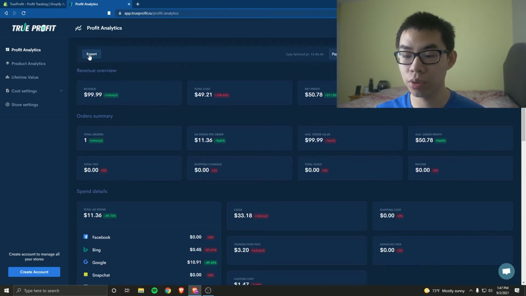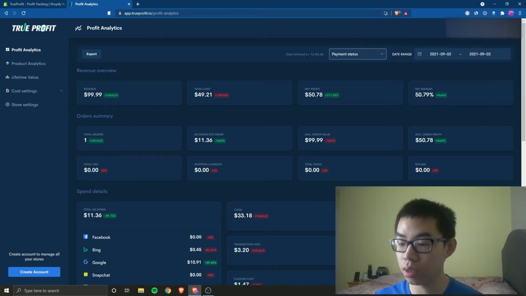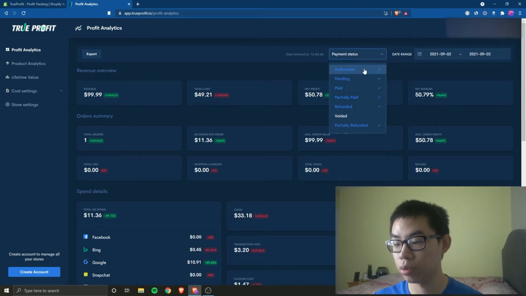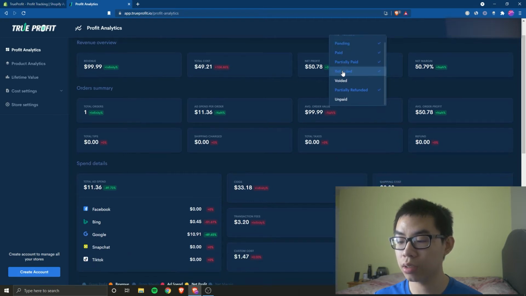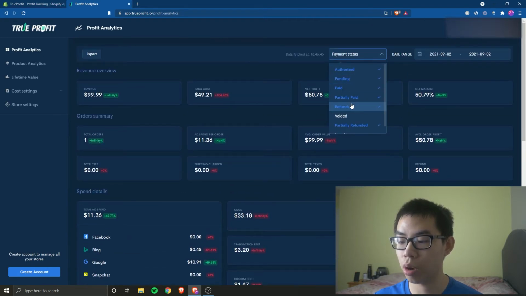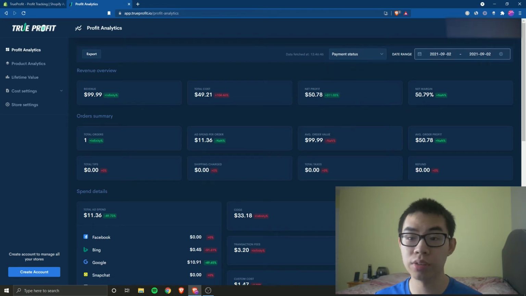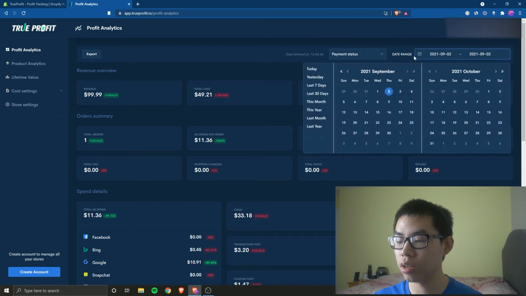On the top, first of all, you can export all your data, which makes it super easy for accounting. Inside of this little drop down arrow, you can choose different data that you want to fetch, like partially refunded transactions, unpaid transactions, or some other filters that you may want to add. And then over here we have the date range. If you select this, you can do last year, this month, this year, all the different date ranges. You can click, and then it will give you the exact revenue numbers and everything.